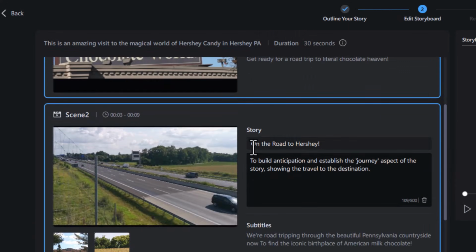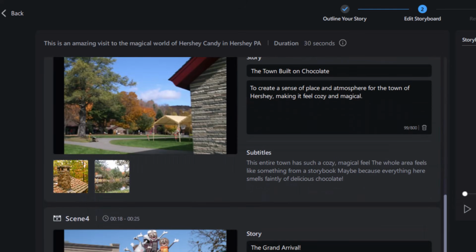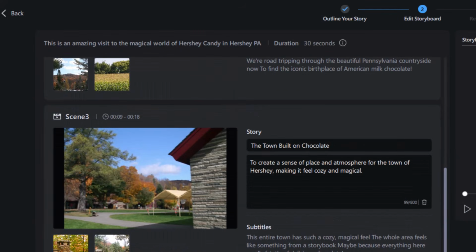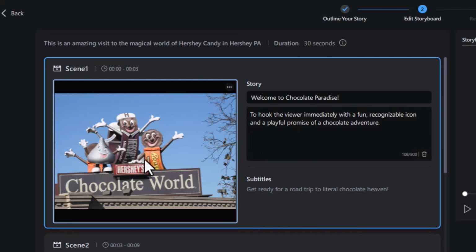So it gives me some ideas of what to say and how to put things together. Let's see what I did. Pull up the upper left, welcome to Chocolate Paradise, to hook the viewer immediately with a fun, recognizable icon and the playful promise of a chocolate adventure.